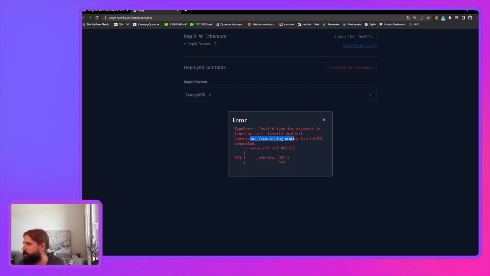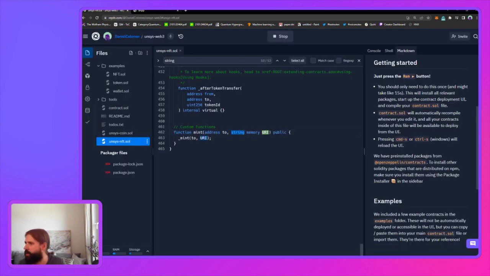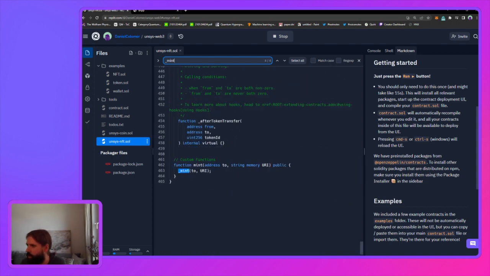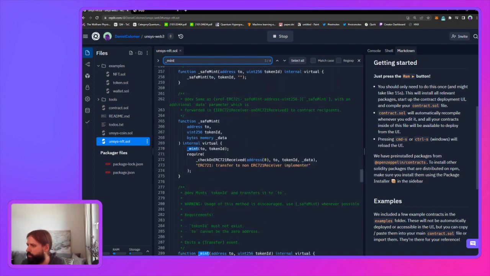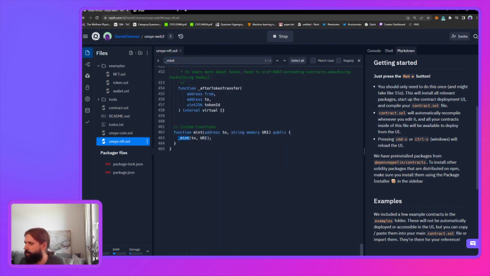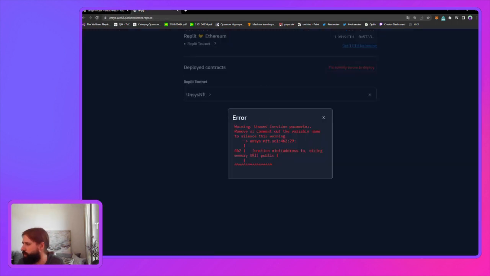Conversion from string memory to URI. I'll just put something. What is URI? I mean, mint. It's just a token ID. It's just an int. Okay. So, okay. Well, I'll just put something random. Okay. So, I just want to test that things somehow work. I don't know why, but it's probably stupid.